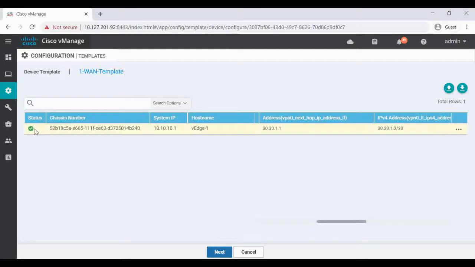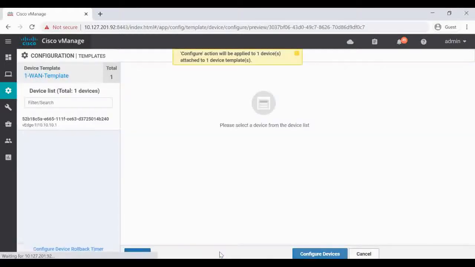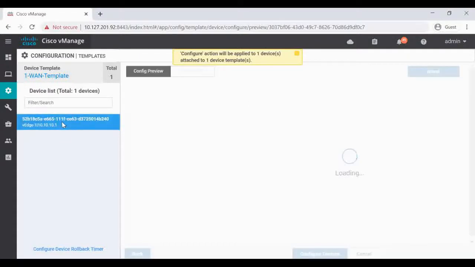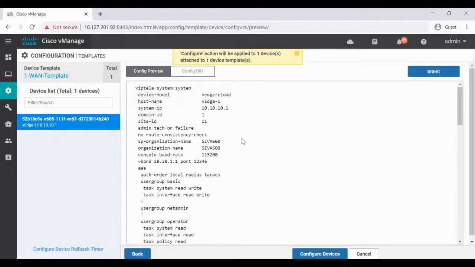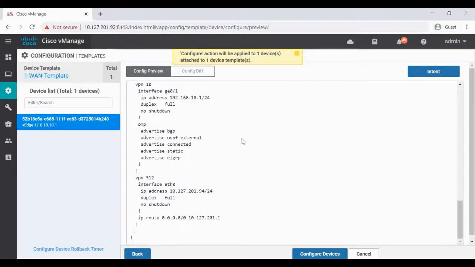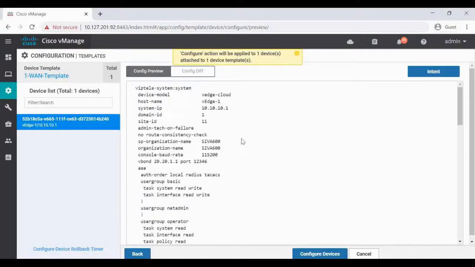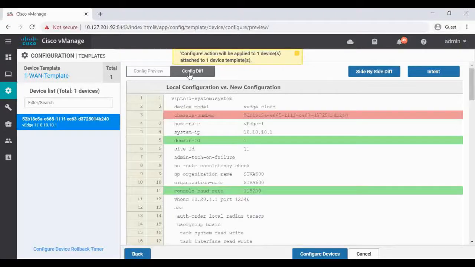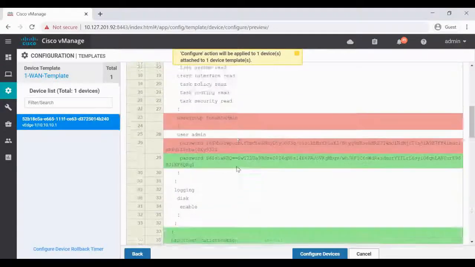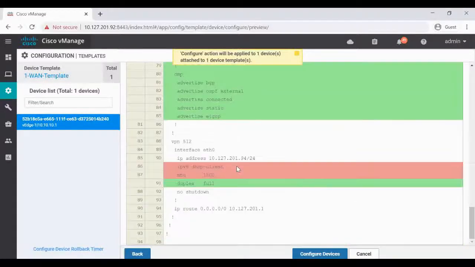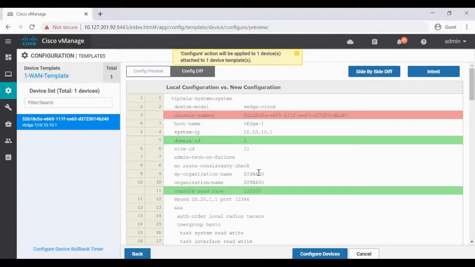Now you can see the status change. Now I'm giving next. You can see the config action will be applied to one device, and you can see the device where it's going to attach. When you click, selecting the device, it's loading the preview. So this configuration will be loaded into your vEdge 1. These are the new config and old config, the difference. So now I'm going to click on configure device.